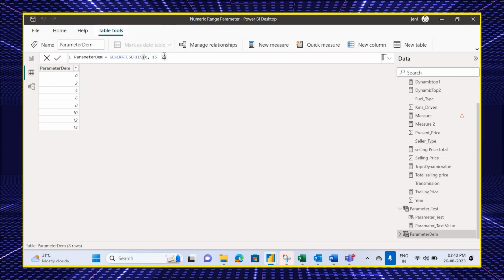I want this value also from 20, and you can change everything. So now you understand. Only this will be available in the slicer. Let's go to the visual.